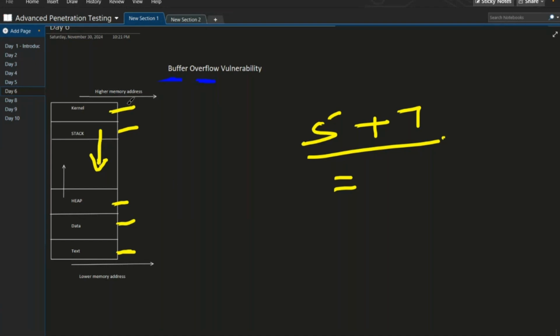And then at the bottom we have kernel. The kernel manages everything. So there are two data structures, stack and heap. If we are talking about data getting accumulated, stack grows in upward direction and heap grows in downward direction.